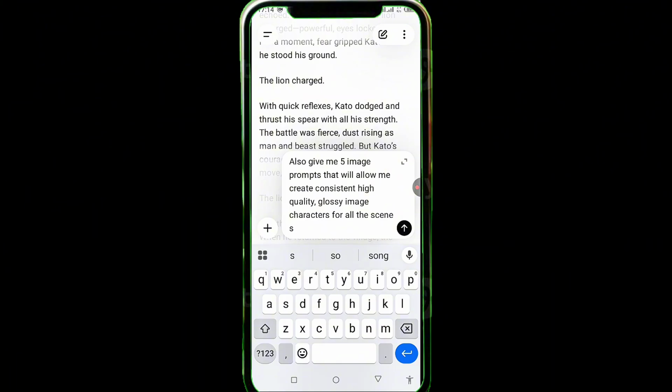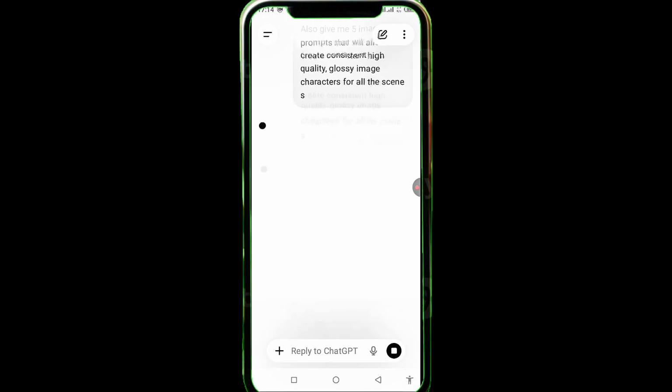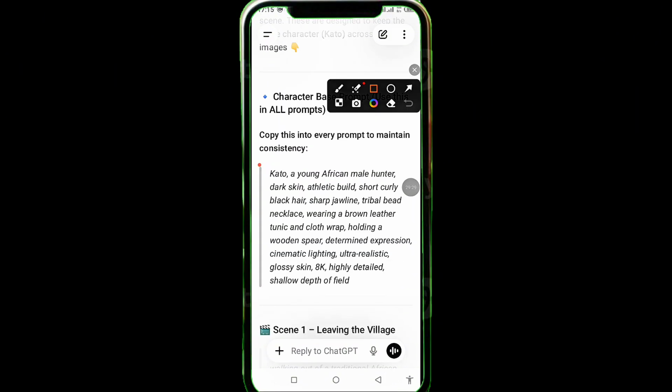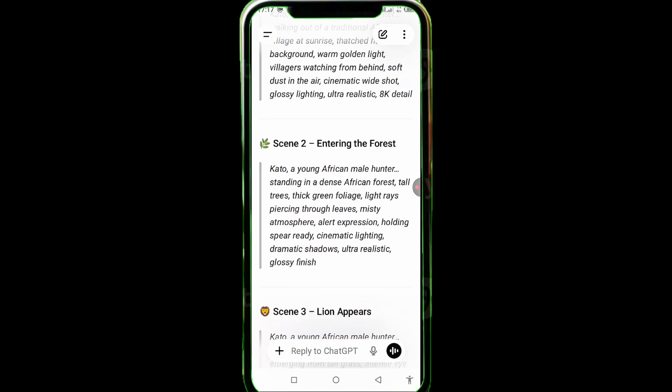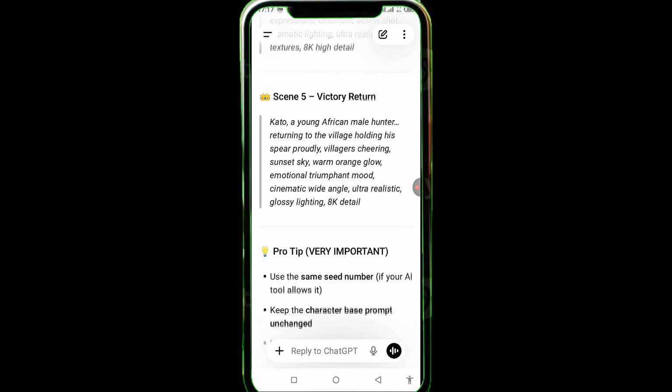After clicking Send, within a few seconds, ChatGPT will generate the image prompts for us, just like you see on the screen. This includes the full description of our character, Kato, which we'll use to maintain consistent character visuals across all scenes. Additionally, we have all 5 scenes that we asked for, starting from Scene 1, Scene 2, Scene 3, and Scene 5. Next, we need motion prompts and dialogue prompts.